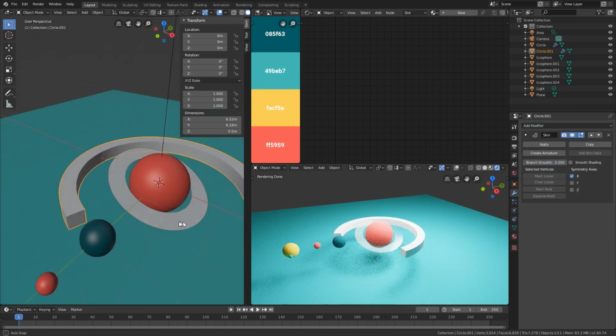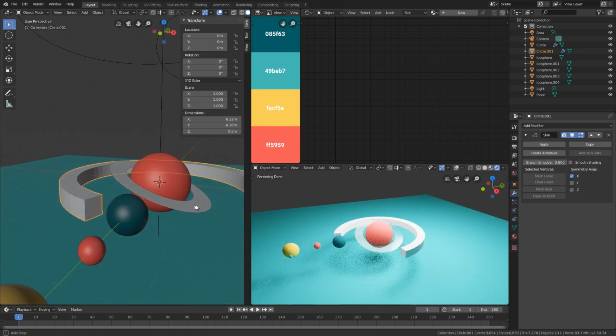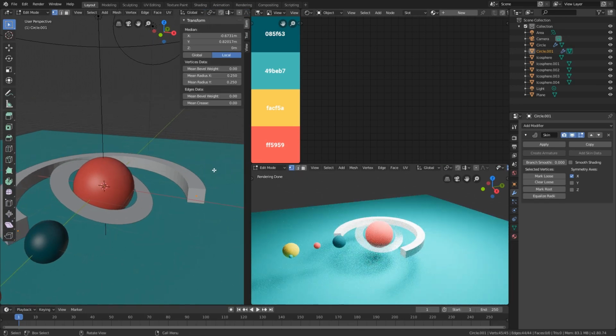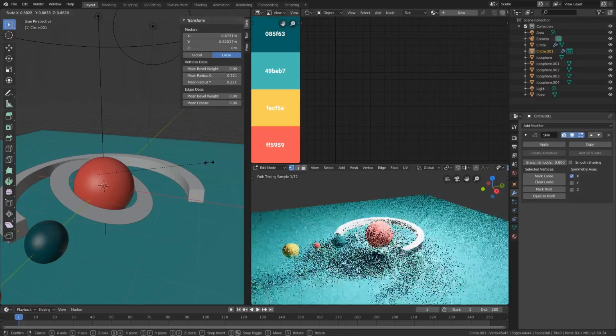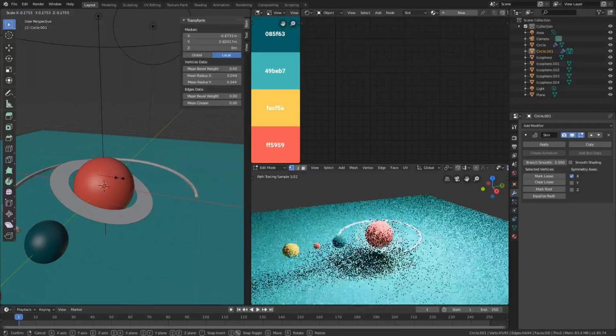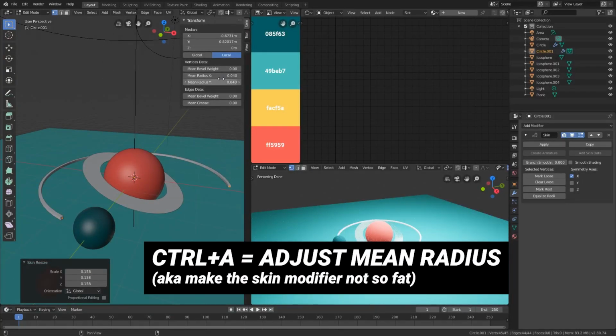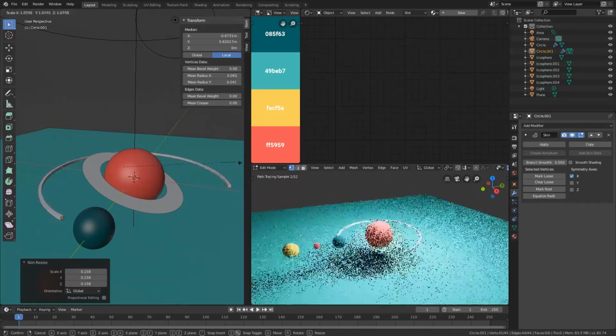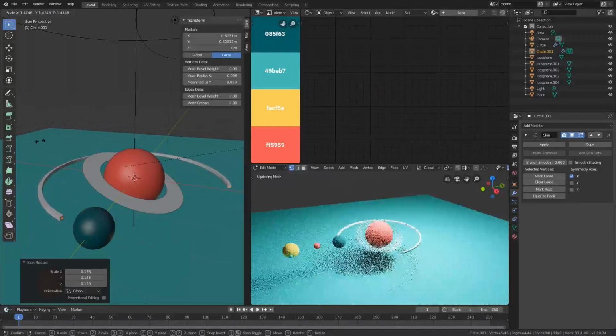And just about always, it is too big. So we are going to press Tab to go into edit mode, A to select everything, and then Control A to adjust the mean radius, which is this value here. You can see if we change this, it's adjusting those values. So if you press Control A, it's going to scale them both together. And I don't want this to be a square, but we'll take care of that in a second.